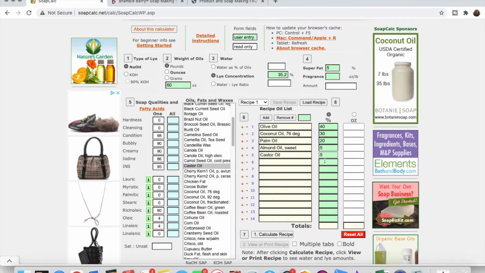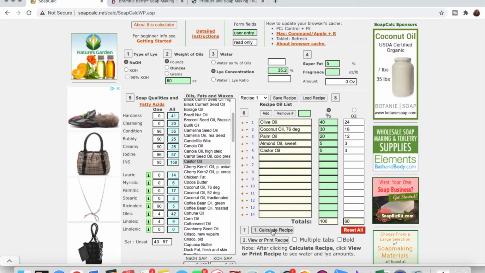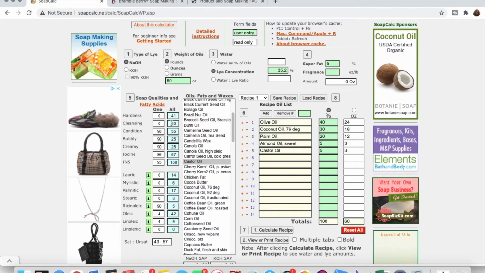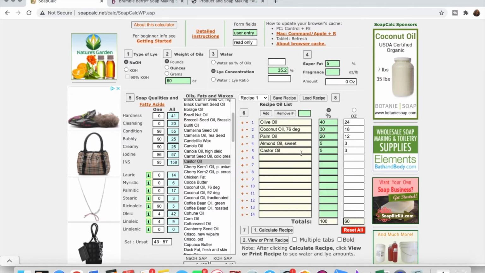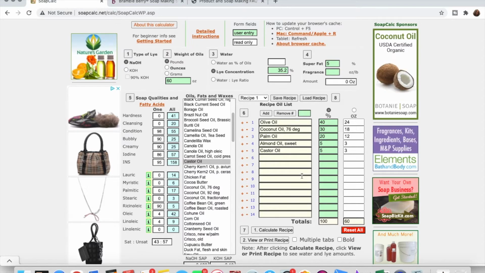All right, so the next step is to hit calculate recipe. And you can see that now over here the all column is filled out. So the one column is for the particular oil that you're clicked on. The all column is for all of your oils that you have over here combined. And again, the same applies, so you can go over your hardness to see how hard your bar will be. This should be anywhere between 29 and 54, and as you see, we're at 41. So you can do this for all of your recipes that you create for soap making.